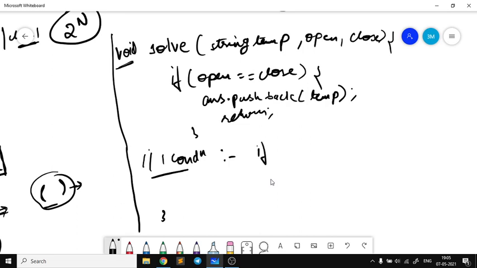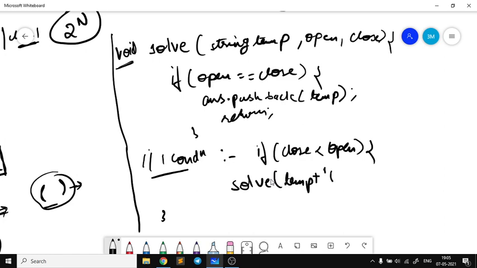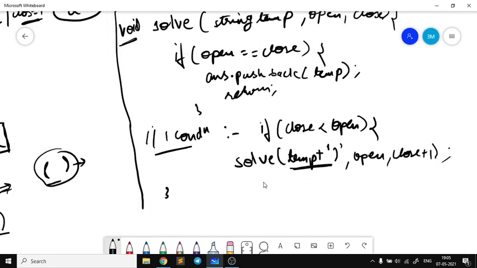if the count of close is less than open, then only we will be adding the close bracket to the current temporary or generated parenthesis, right? So for that we'll be calling our solve function, and in the temporary string we'll be adding the closed bracket. Open count will remain as it is, but the close count will be incremented by 1, right?